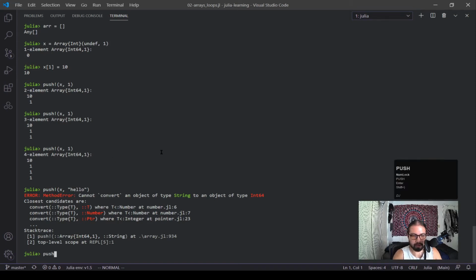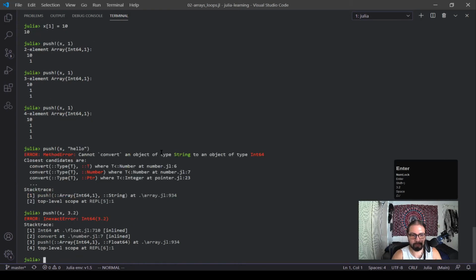This also happens if you have an array of ints, in this case, and let's say we want to push a float. Pretty much the same exact thing. In this case, you can convert a float to an int, but it's pointing out that if you do this, it's going to be inexact. The 3.2 is going to be changed and become 3. So it's not letting you do this because it's going to produce an error.